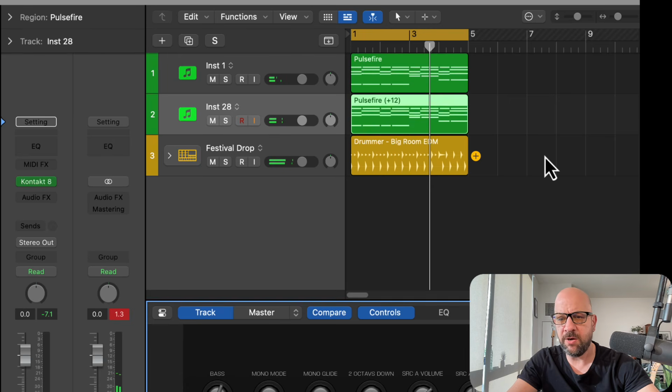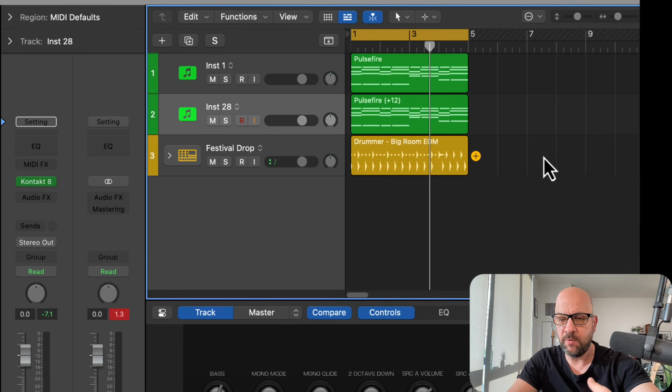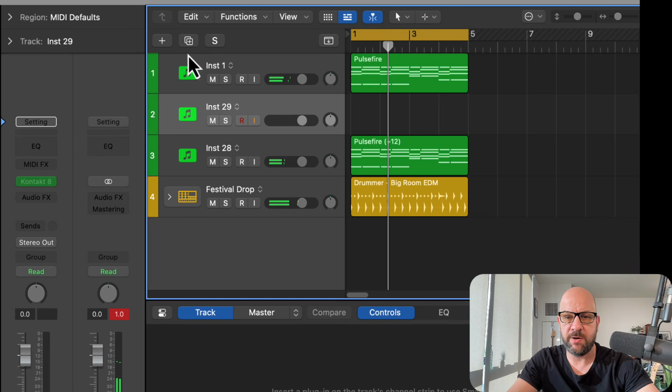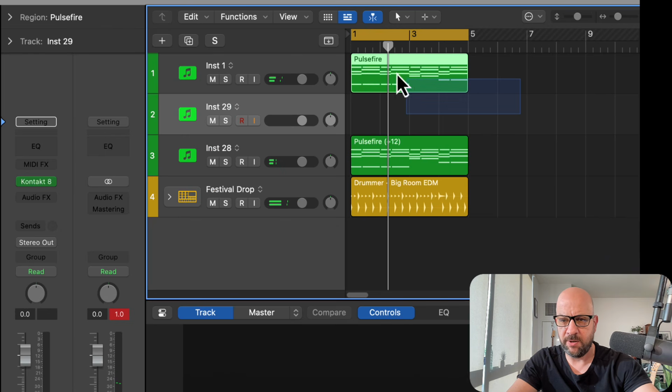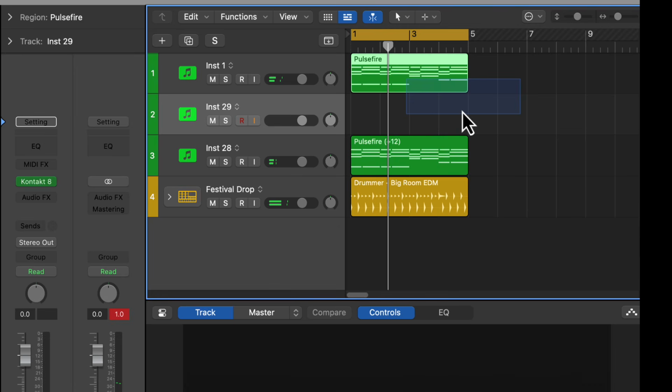All right, so there you go. Really quickly, we just came up with a groove, a good song starter. We can go from here, maybe do a different part, create another with this MIDI file.